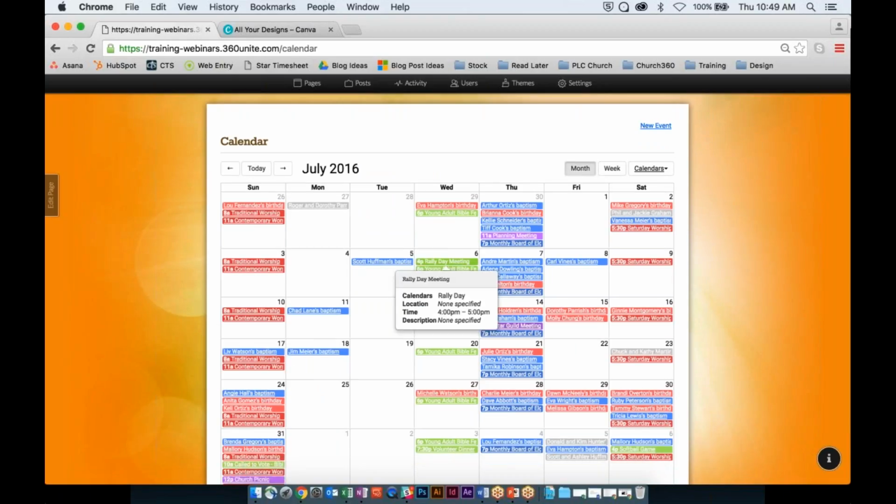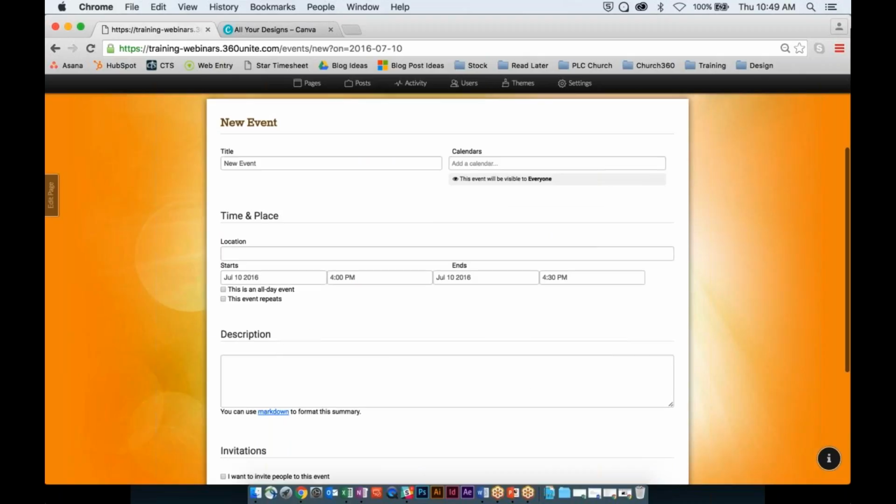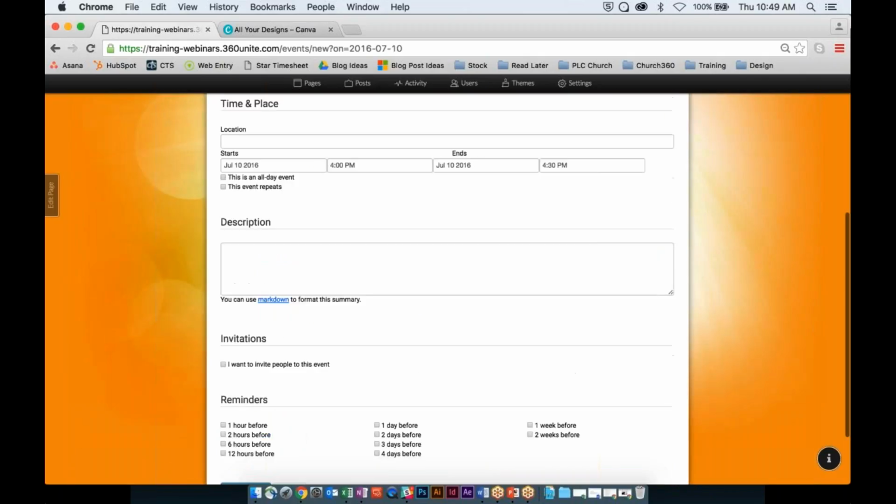Setting up an event on this calendar is the same as the other one. You would just double click, or you could hit new event. I think it's easier to just double click on the day you want to do the event, and you have all the same different things in here.